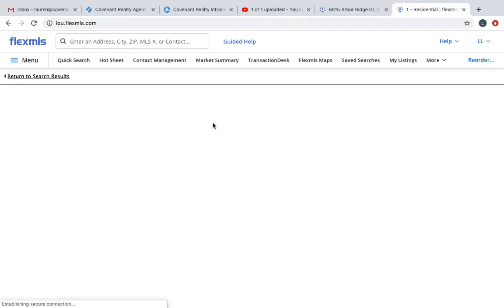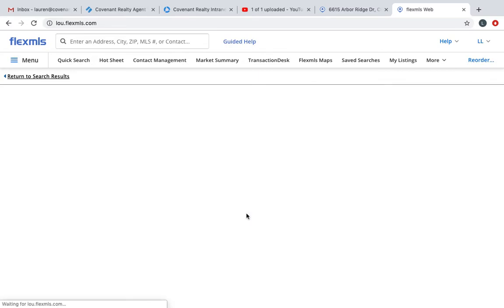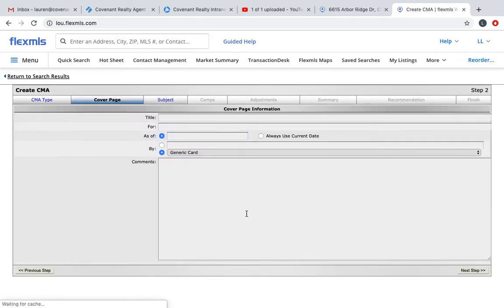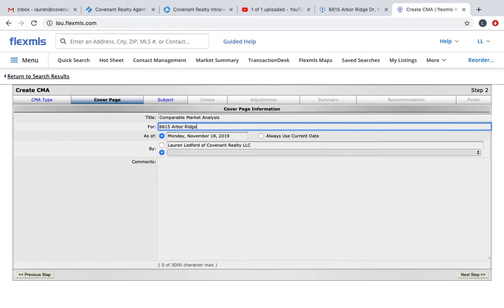You selected. For this, I'm going to go to the full CMA. Press next. When it says for, I typically just put in the property address, or you can put in your client's name. And it's going to give you a nice report. So most of this is automatic.